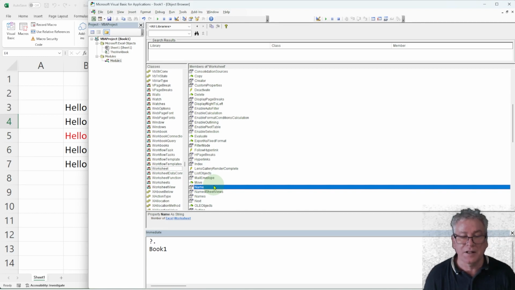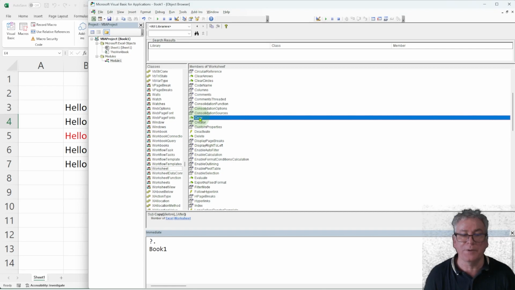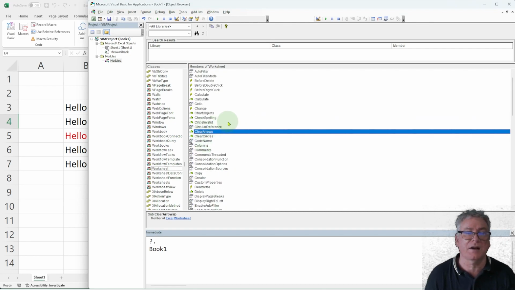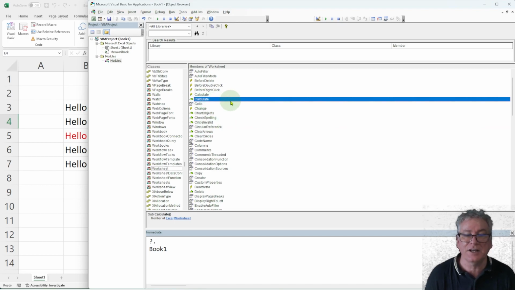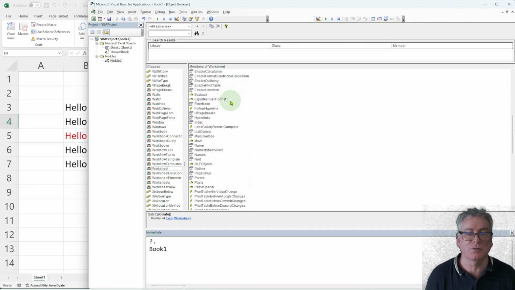And then I've got methods, things that I can do to the worksheet. So for example, I could copy the worksheet. I could clear arrows if I'm displaying arrows for formulas. I could calculate the worksheet. They're all doing things that I can do to the worksheet.